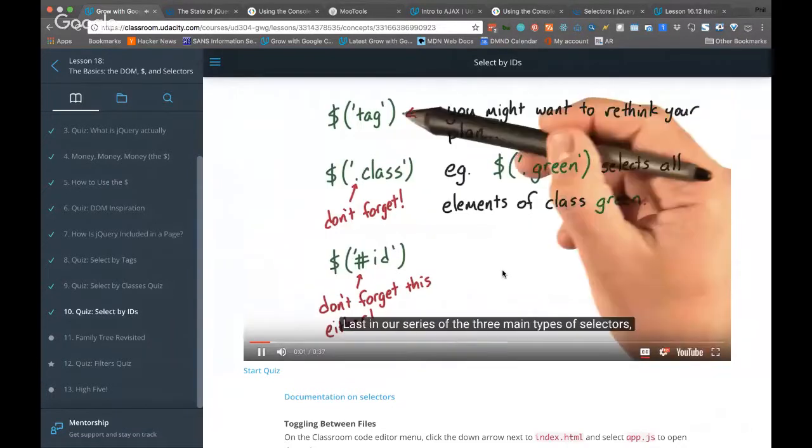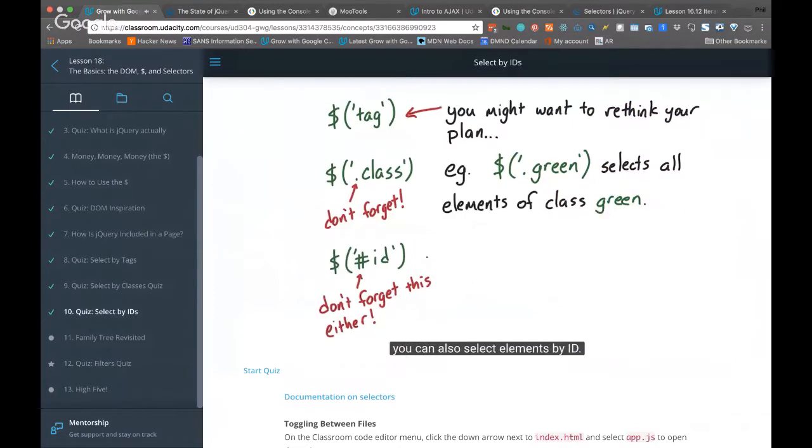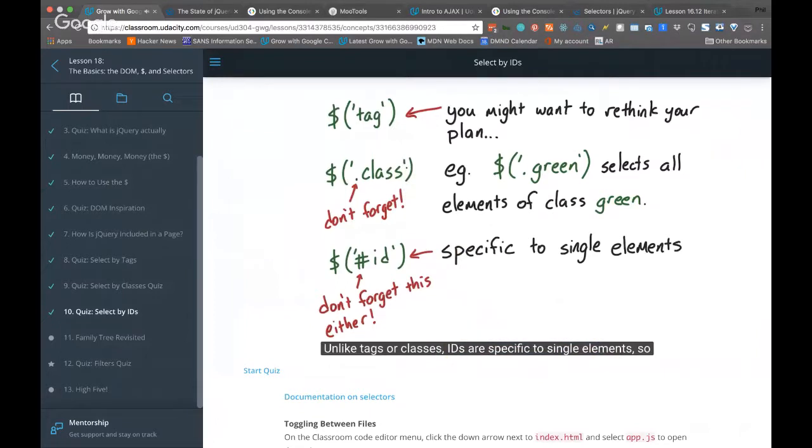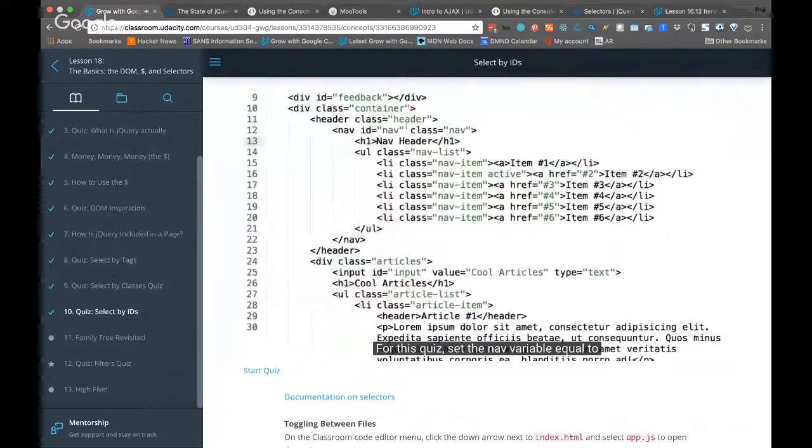Last in our series of the 3 main types of selectors, you can also select elements by ID. Unlike tags or classes, IDs are specific to single elements, so we should expect to see a jQuery collection with only one DOM element returned. Selecting by ID is easy. Simply put a hashtag, or #, in front of the ID name inside quotes, so you've got a string, and you'll be selecting by ID. For this quiz, set the nav variable equal to the jQuery collection of the DOM element with ID of nav.